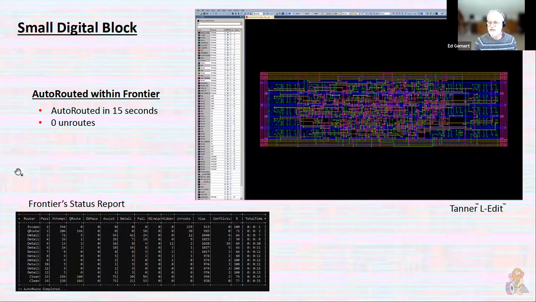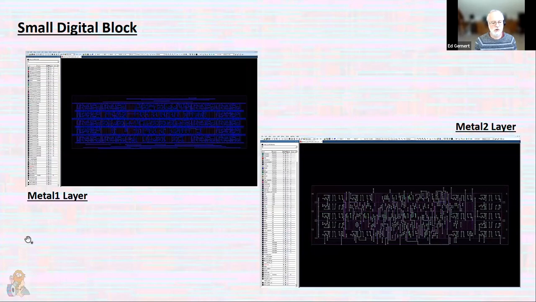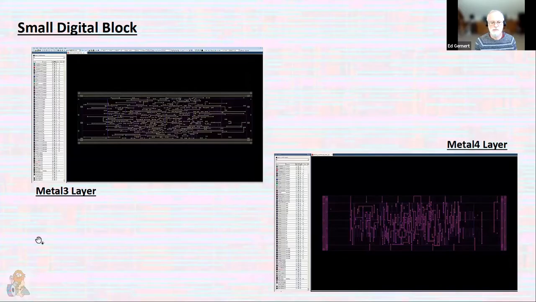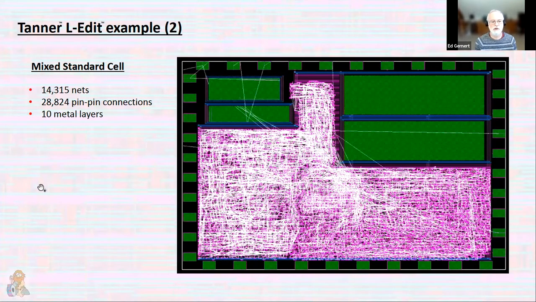So it took 15 seconds, pretty small test case. So I'm just going to show you metal 1, metal 2 layers, metal 3, and metal 4. At this point, we would save the router results in OA and then pass that back to LEdit. The next test case is a little bit larger.